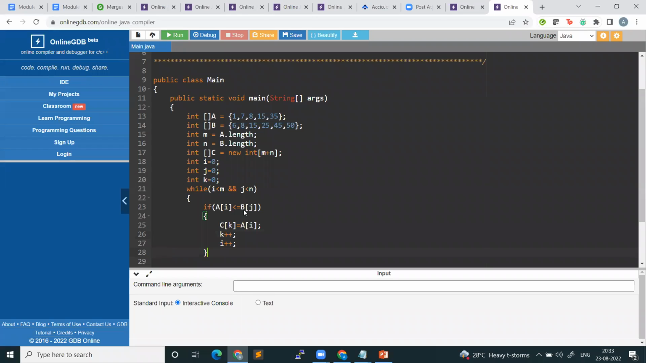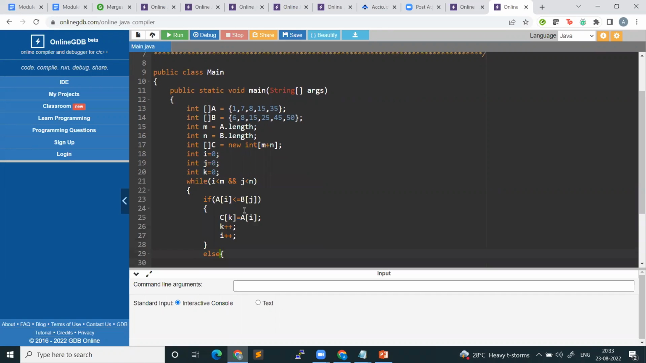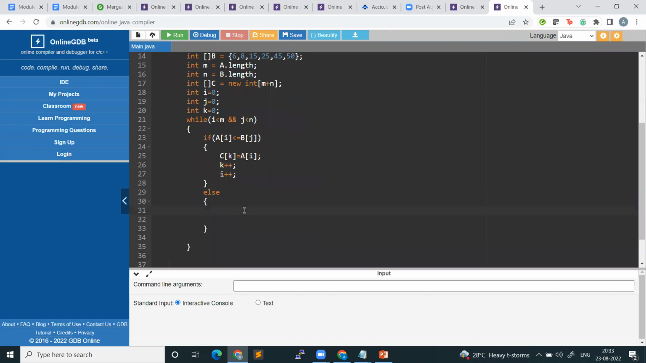And there should be an else also. Ki boss, if B of j is less than A of i, so what should I do? I should take the element from array B. So C of k is equal to B of j, and then I will do a k plus plus and I will do a j plus plus. Okay. This is what we are doing.